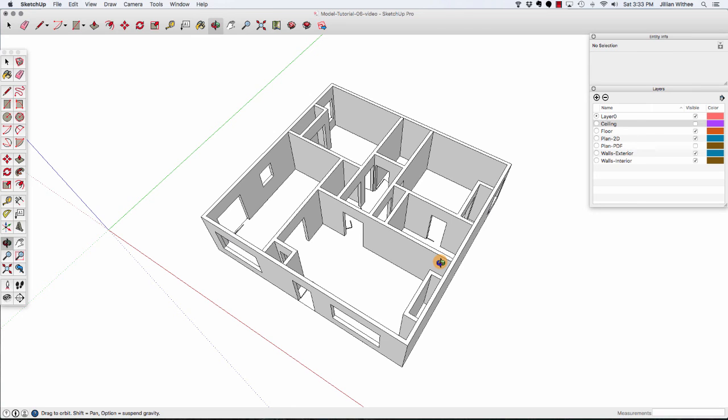So you can't just group everything and put it on a layer. You have to make sure that everything is on the appropriate layer as you're drawing it. Or you can go back and change it later like I did, but if you're running into issues, that could be why. So that's it for this tutorial.